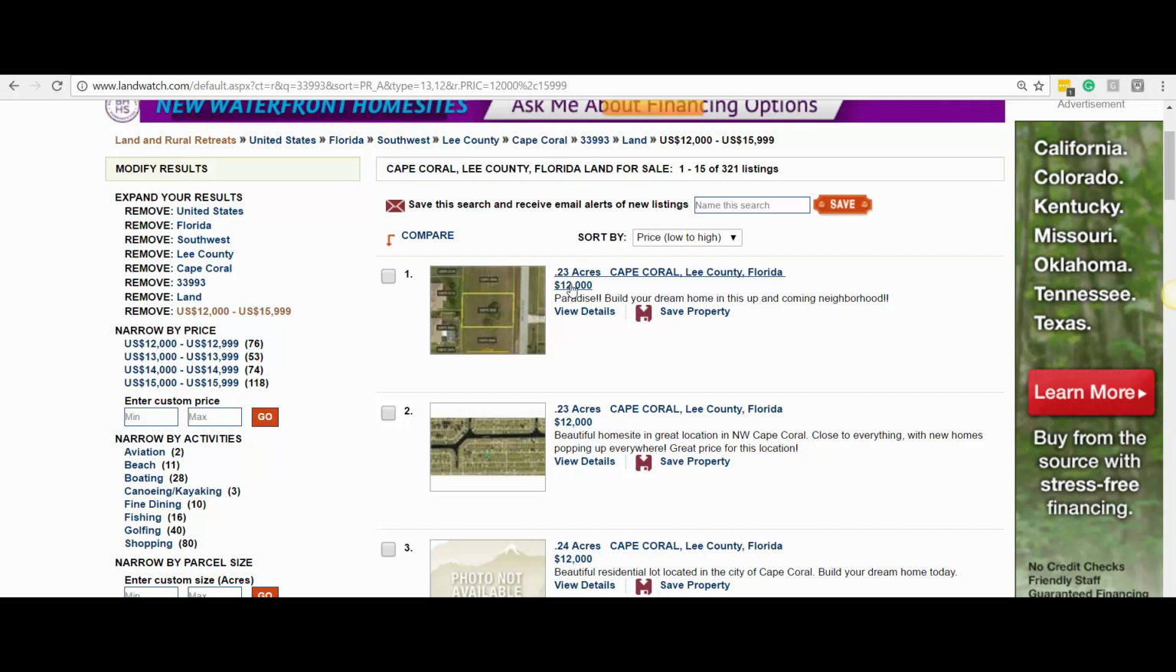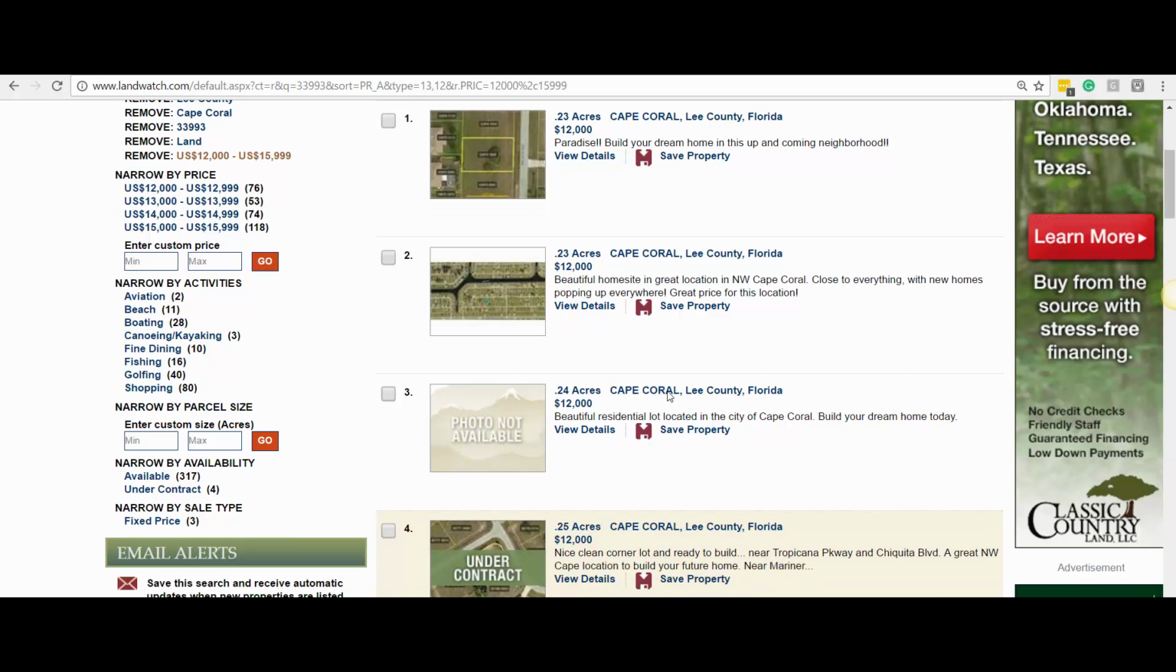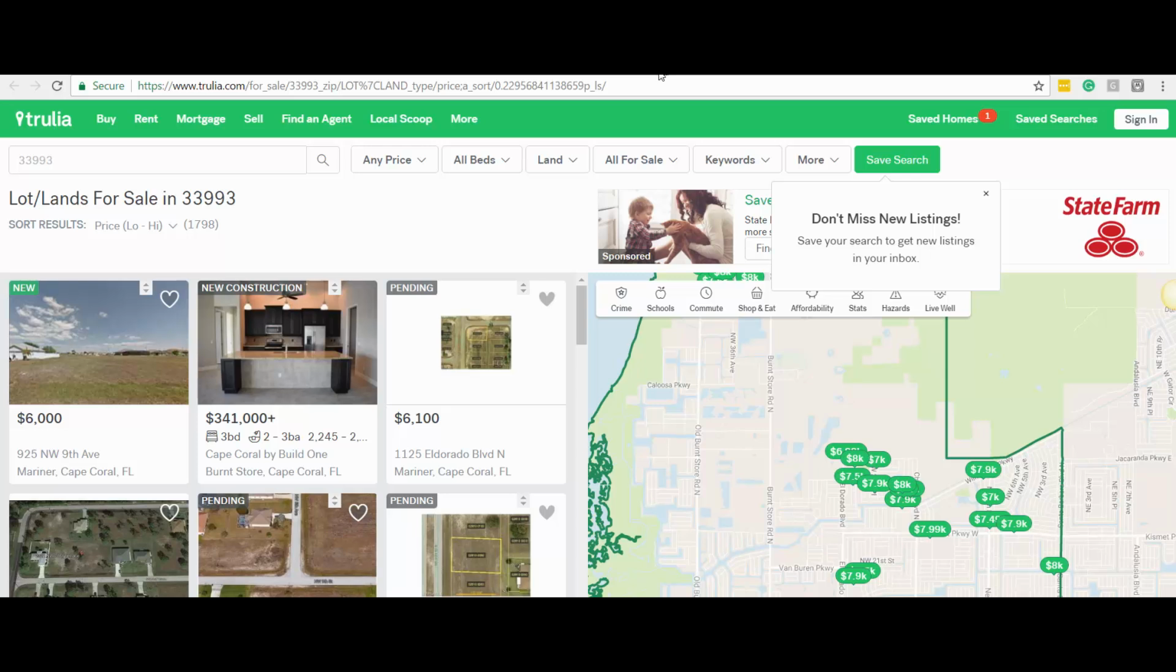But you do want to be aware that these properties are selling for $12,000 in this neighborhood, in this area, because at this point you are making your offer, and you want to be very conservative when you're making your offer because you don't want to lose actual money.